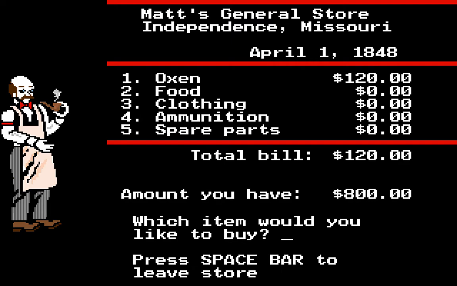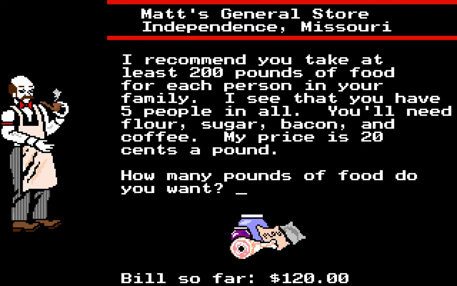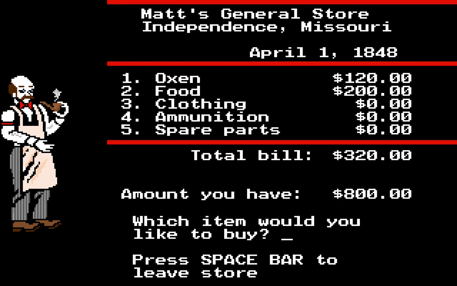Number 2 says food. I'm going to click number 2, enter. I recommend you take at least 200 pounds of food for each person in your family. You've got a family of 5 people, so you'll need at least 1,000 pounds of food. How many pounds would you like? 1,000 pounds. Done. That only cost me $200.